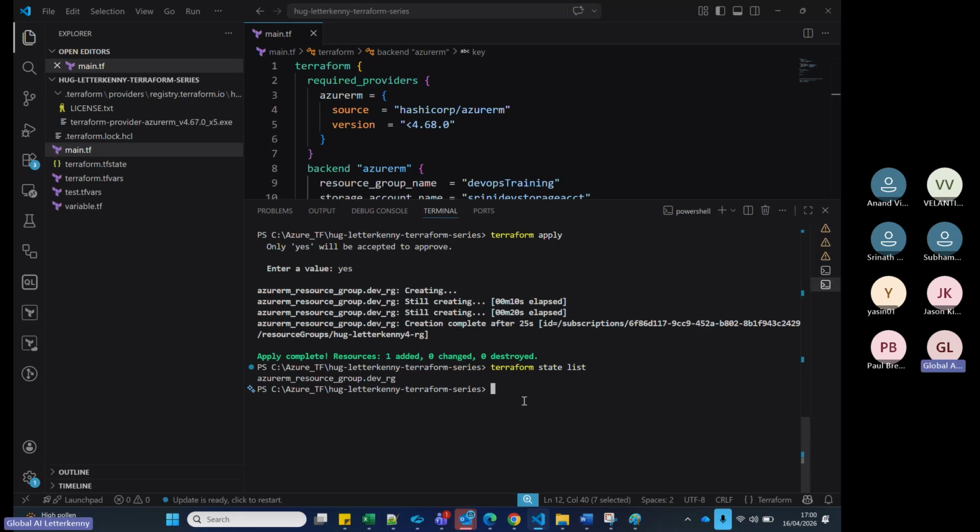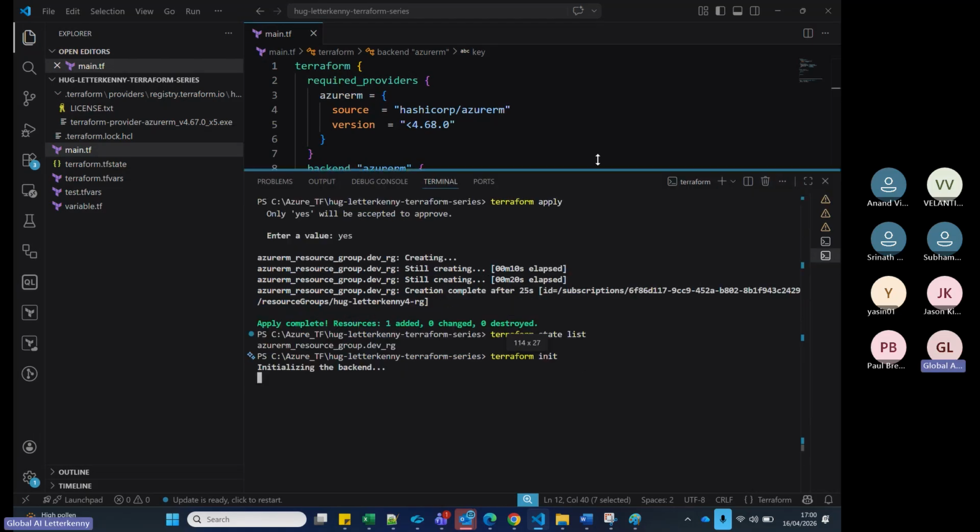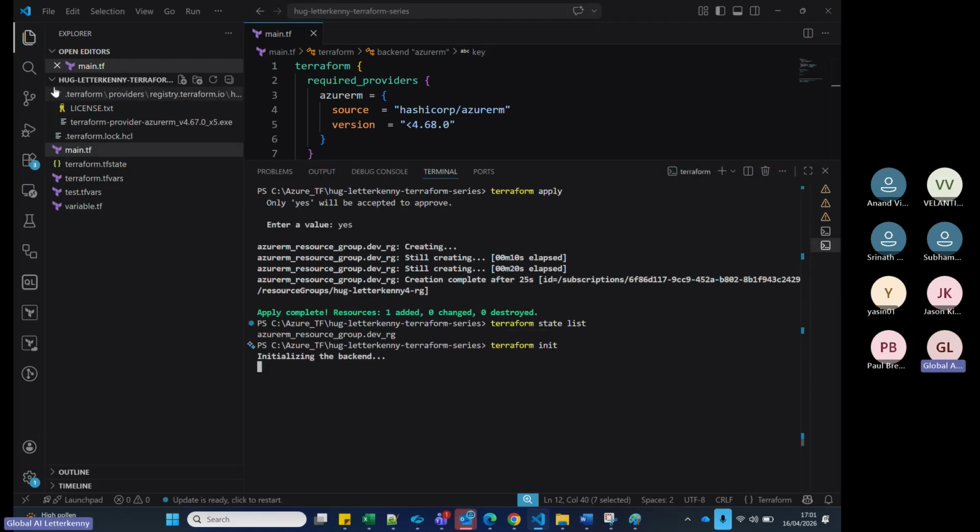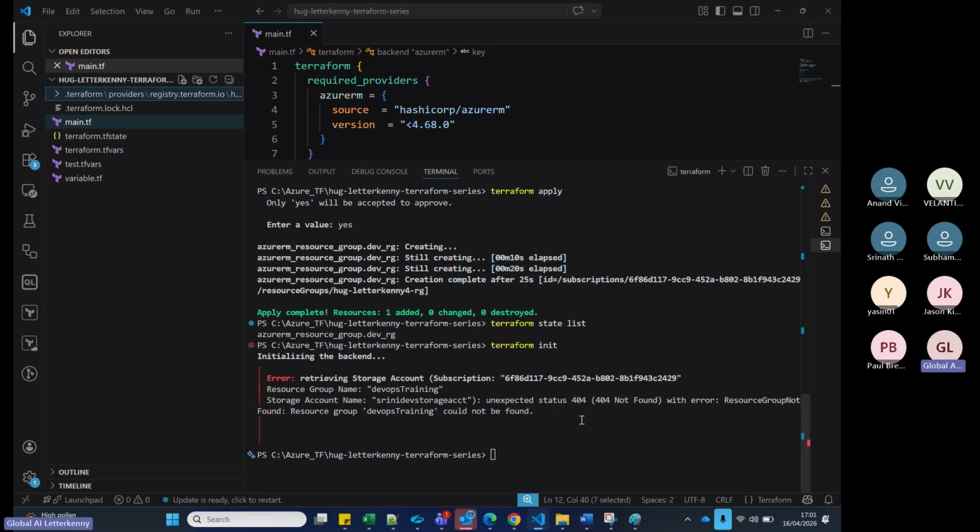And then, okay, so we just changed the process of using the backends. When you change something, we need to do the Terraform init one more time. So it is trying to initialize your backends again because we changed the approach of storing the state file, where you want to store it, from local to remote. So let us do the backend first.